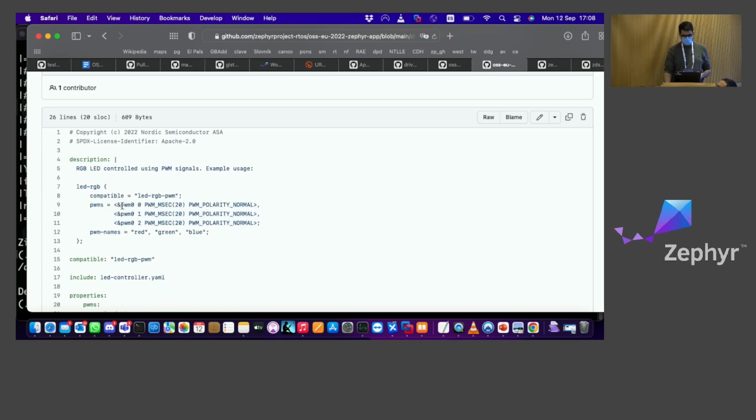So in this case, for example, the PWM controller, channel 0, the default period. This is kind of a standard for LEDs, 20 milliseconds or 50 hertz. And in case you need to change the polarity, like it's the case in this board, it's reverse polarity. And then you just say, okay, for the PWM entries, the first one corresponds to the red LED, for the green and the blue. Okay.